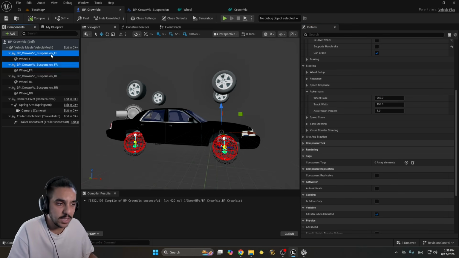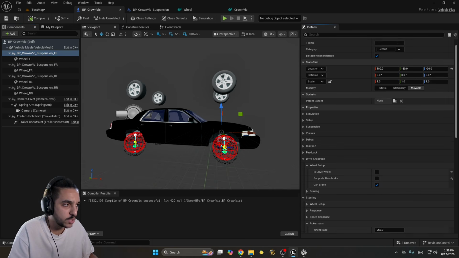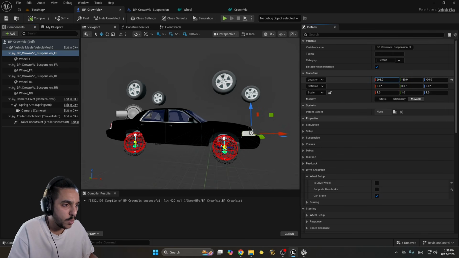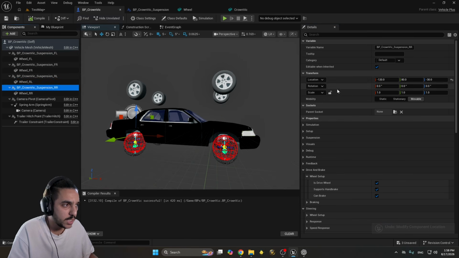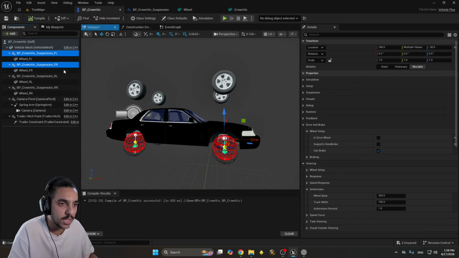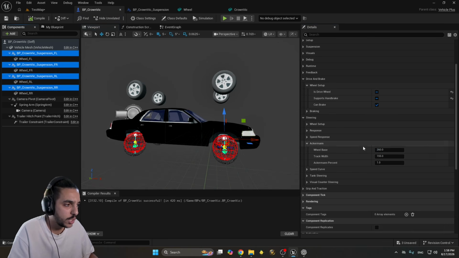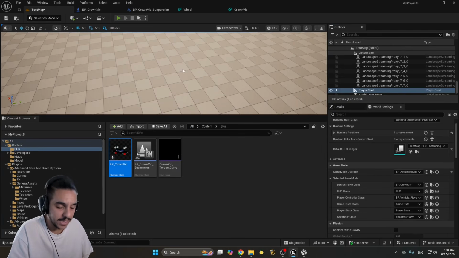How can I do that? I just select one of my suspensions, go up here, and see it's 180 to the front, and the rear one is 120 to the back, and these are 80 to the right and back. So I'm gonna select all four and go here. It was 180 plus 120, and track width was 160. Compile and save, go back in the game, play.